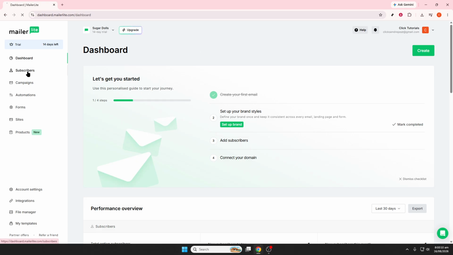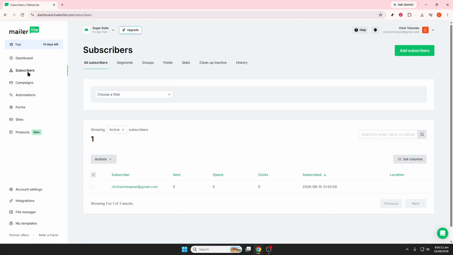This is where Mailerlite stores your contact lists, and it's the starting point for exporting either your full audience or just a smaller segment. If you want to export all subscribers, you can simply stay on the main subscribers page. That page usually shows your full subscriber list, so there's no need to go anywhere else.